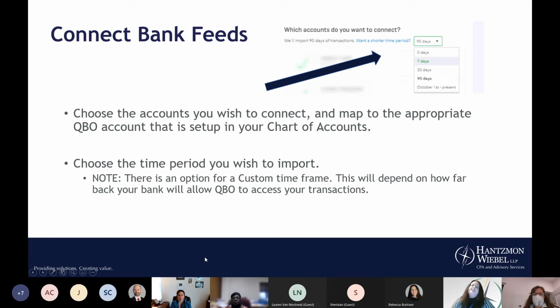Now, one of the steps in the setup is choosing the account that you wish to connect. You want to map that appropriate QBO account that's set up in your chart of accounts. Right underneath that, you're going to be able to choose the time period that you wish to import for your transactions. This is a step that is very easily overlooked. It's right underneath where you map your accounts, so you want to be sure to look for that. It's down near the bottom of the screen.